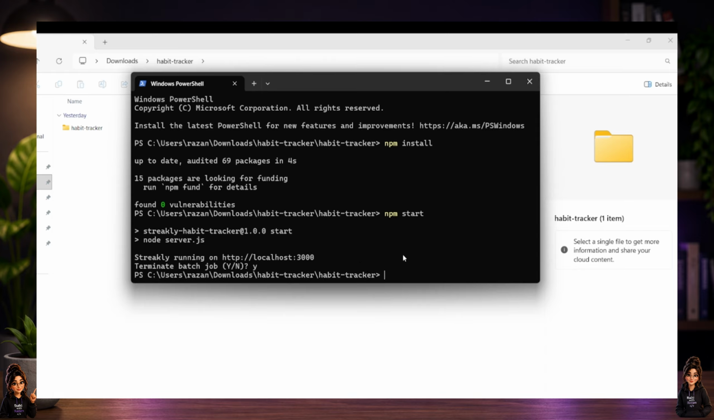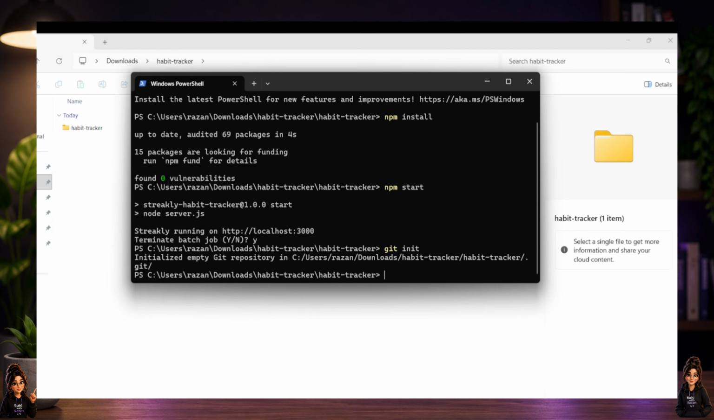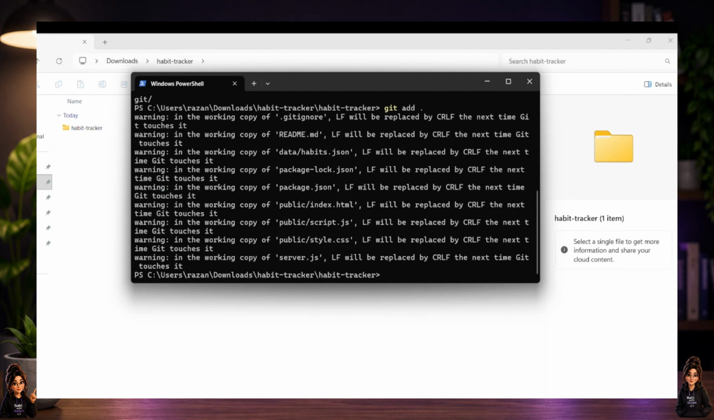And here I will add it to Git. First of all, you need to install Git if you don't have it on your computer, because this command will not work if you didn't install Git. git init, then git add dot. This means it will add all the changes and all the code. Here, git commit, first commit.